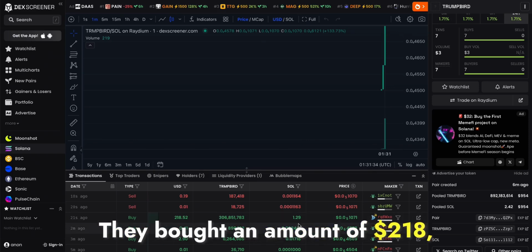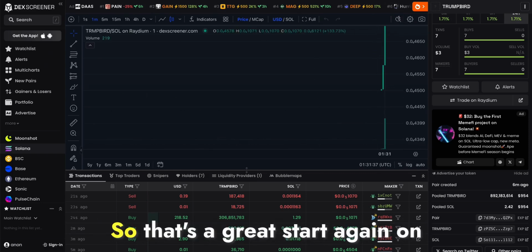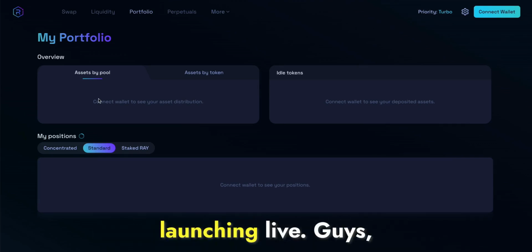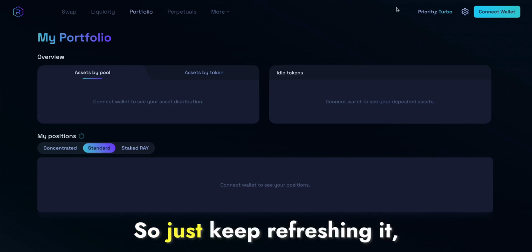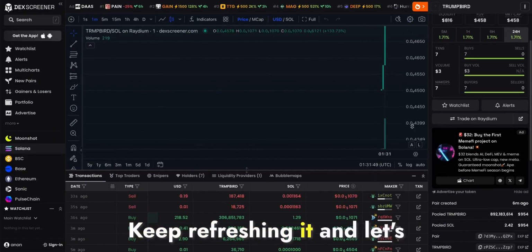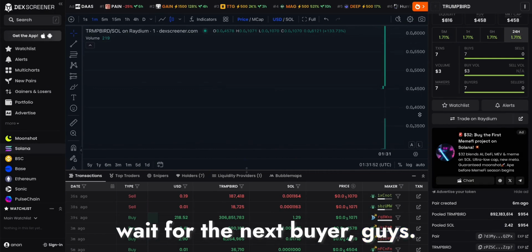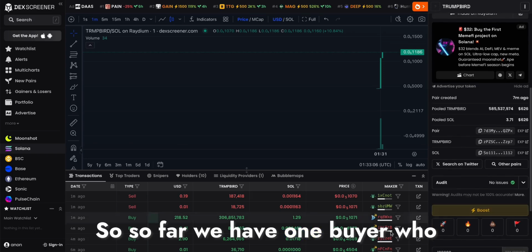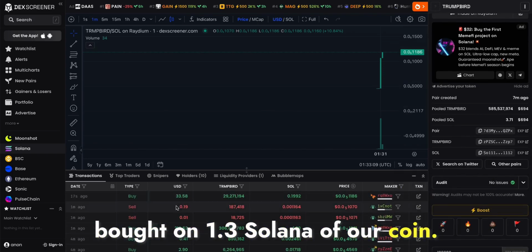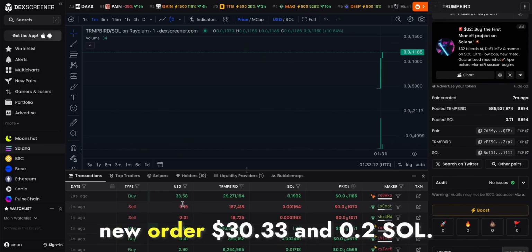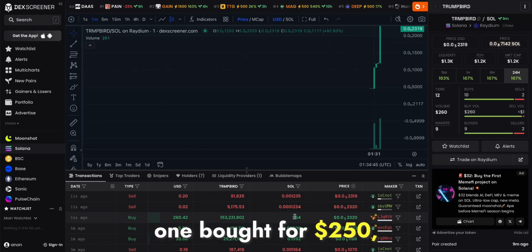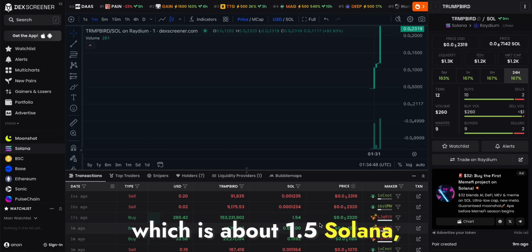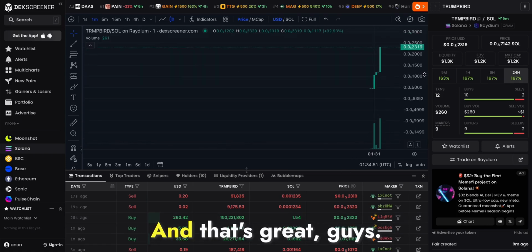They bought an amount of $218, which is 1.3 SOL. So that's a great start again on our second meme coin that we're launching live, guys. We are not seeing the liquidity pool over here yet, but like I said, this takes a while. So just keep refreshing it, and let's wait for the next buyer, guys. So far we have one buyer who bought 1.3 Solana of our coin, and as you can see, new orders of $30, $33 and 0.2 SOL. Boom, another serious buyer. This one bought for $250, which is about 1.5 Solana, right? Yes, 1.5 Solana. And that's great, guys.